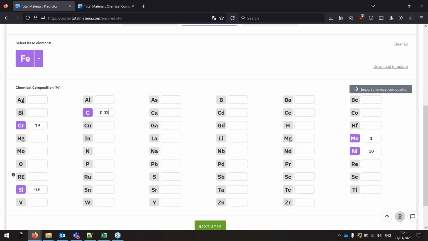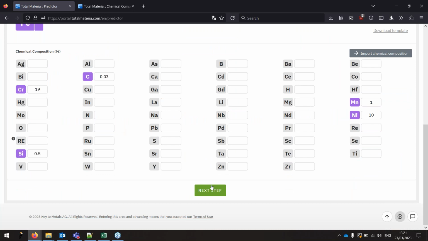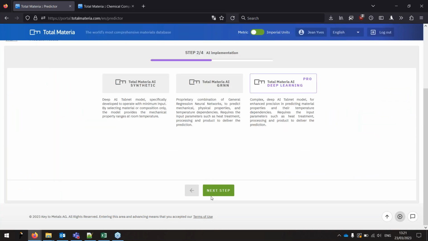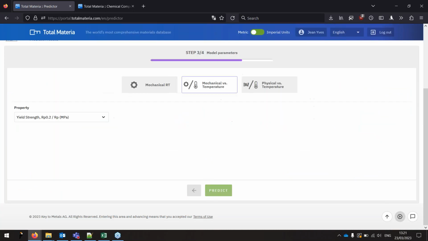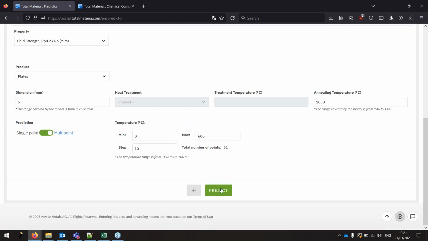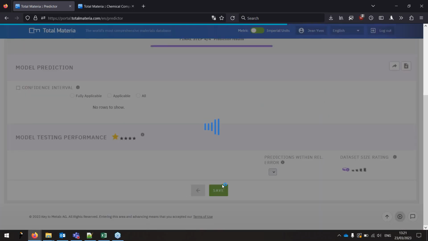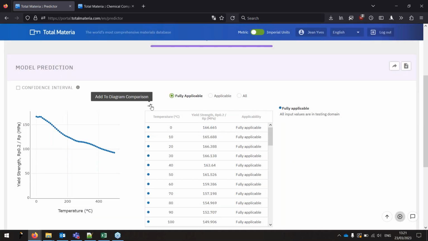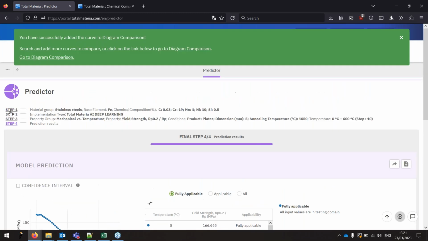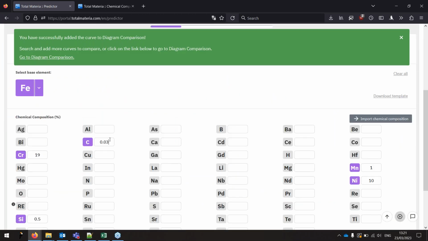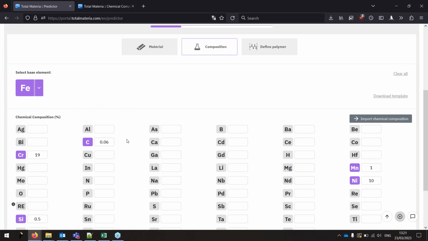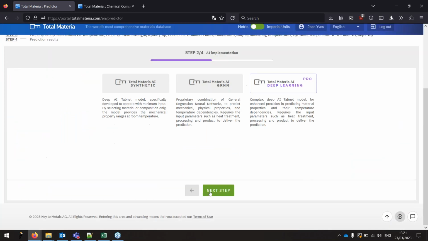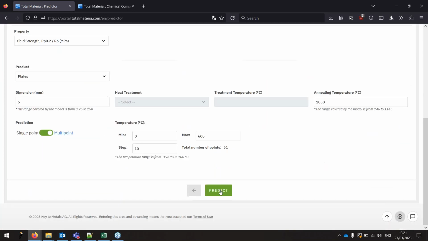All right, let's step back. And what if I reduce my carbon? So you ask anyone, they will tell you, oh, well, the material will be weaker. All right, let's give it a look, we'll compare. And I will just add a bit more carbon this time to see the other side.